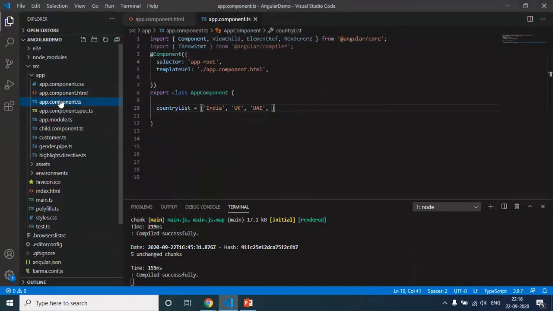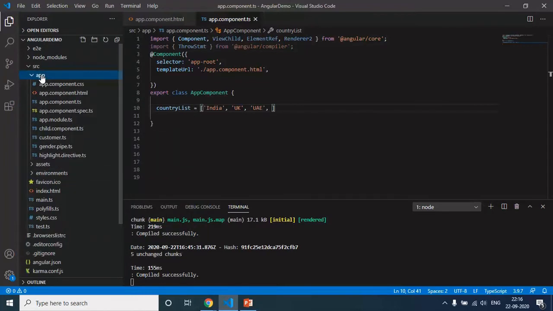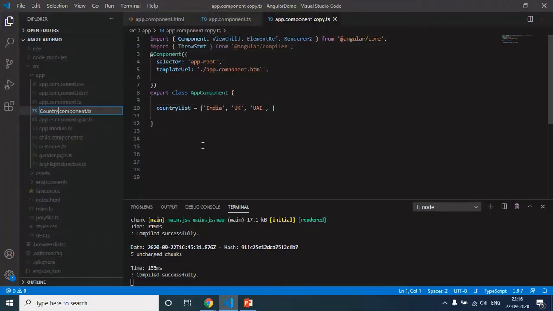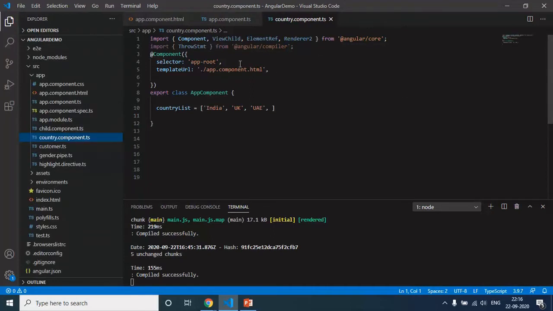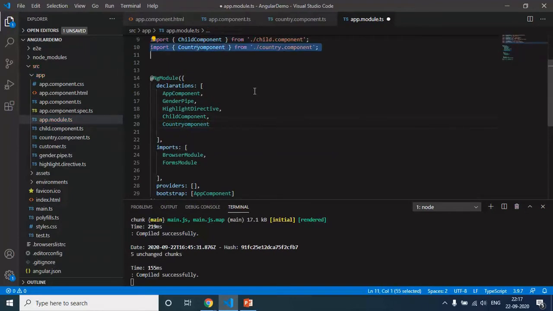So what I will do, I will simply copy this component, Control and C, and I will paste it here. I will give the name as country.component.ts. I will modify the respective selector as well and the name of the class as well. I will remove this country list, and as we know, whenever we create a new component we need to add it in the app module. So copy this class and come to app module. Simply in the declarations array paste it and do Control and dot, and you can import from here. So you can see that this is imported here.